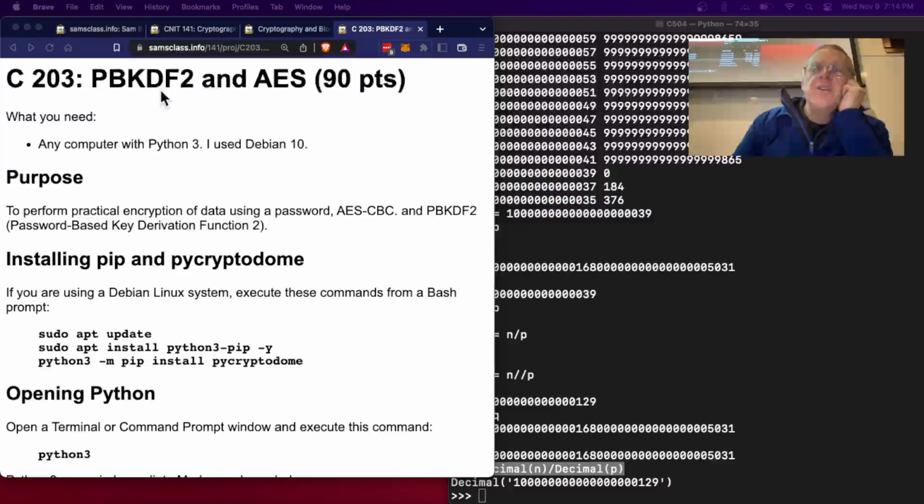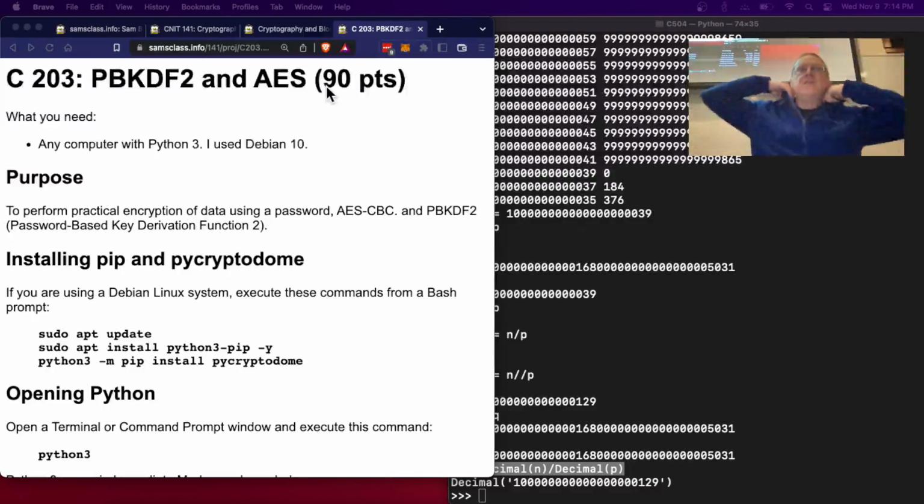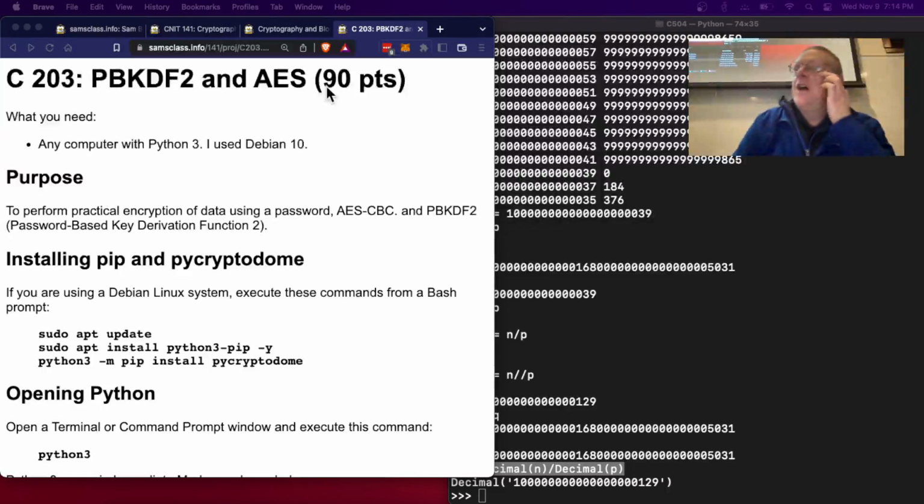password-based key derivation function to calculate a key from a password and then encrypt things with AES. And this is how many systems work. This is how many systems that ask you for a password work, any kind of, like the password on your cell phone and many others. They're turned into a cryptographic key and then used to encrypt things.